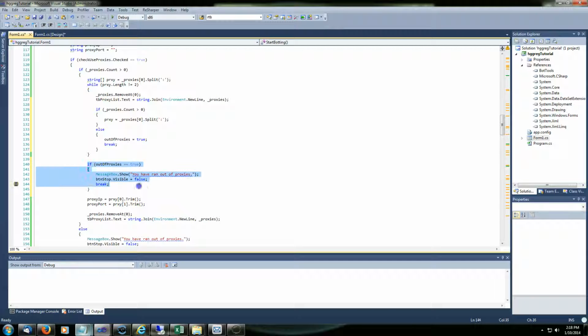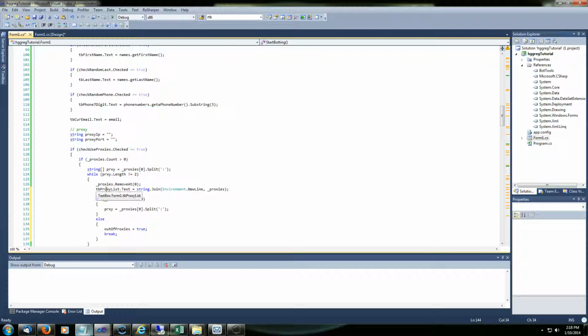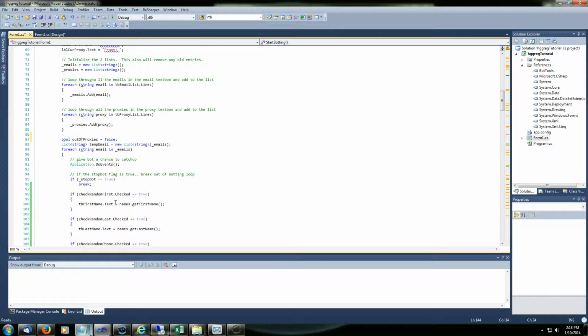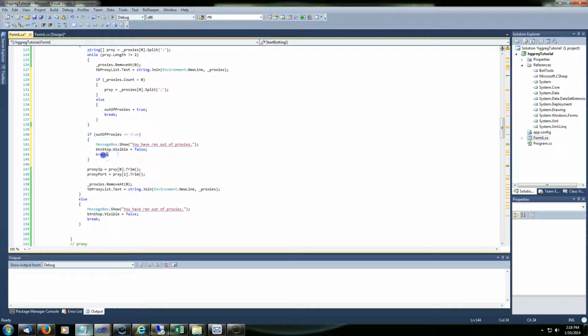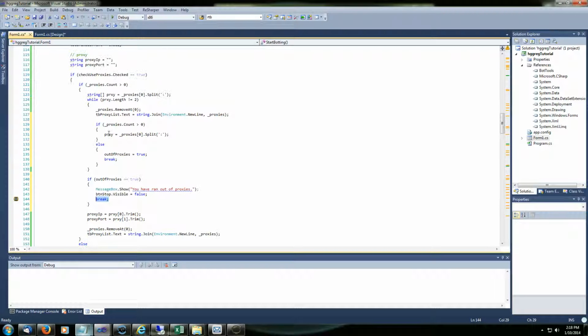Once we're broke out of the while loop, it hits this part right here. And then it says if out of proxies equals true, go ahead, give the user that ran out of proxies message box again, make the stop button invisible, and then this time we're going to break out of the for each loop. Because when you're in a loop and you use break, it only breaks out of the loop that you're currently in, which is why all of this crap had to go on.